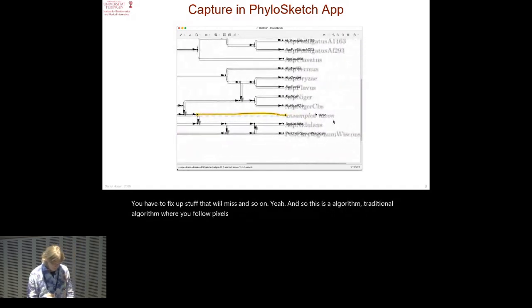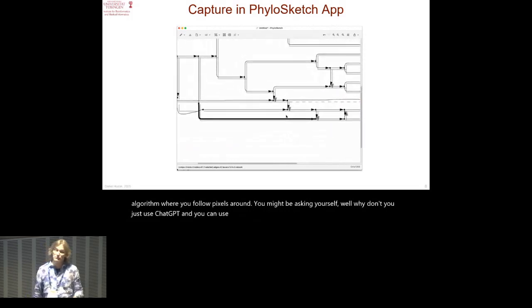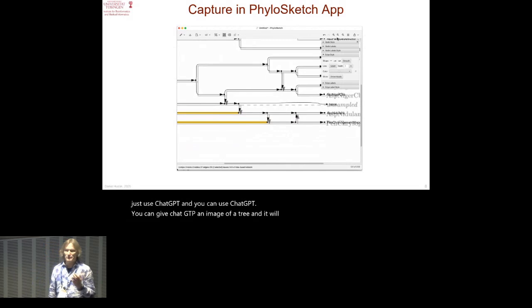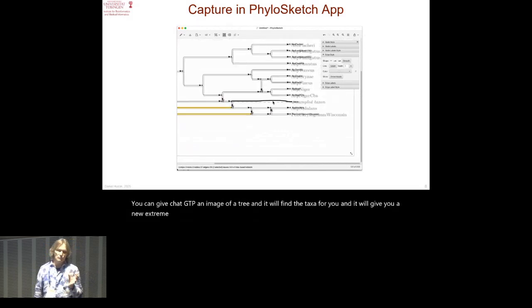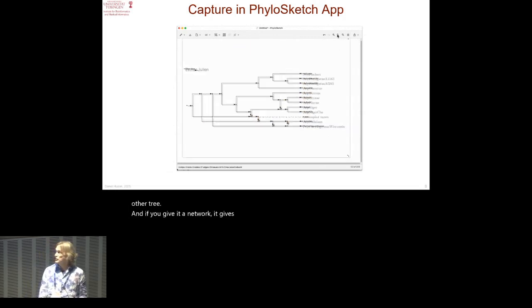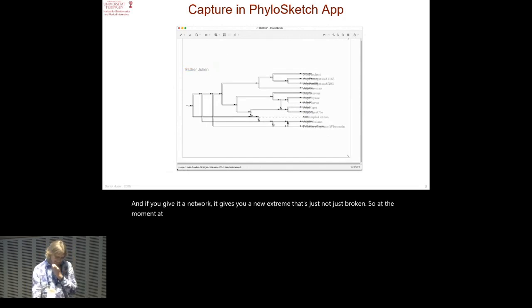You might be asking yourself, well, why don't you just use ChatGPT? And you can use ChatGPT. You can give ChatGPT an image of a tree, and it will find the taxa for you, and it will give you a Newick string. But that Newick string will not reflect the topology of the tree. It will be some other tree. And if you give it a network, it gives you a Newick string that's just broken. So at the moment, at least, AI is not the answer.